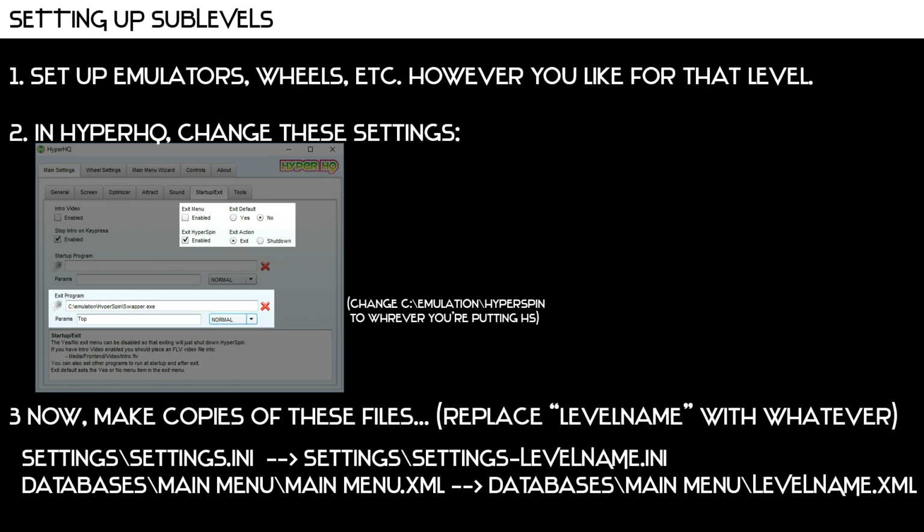A sublevel is a general grouping of related wheels, like, say, all of your console game emulators, all of your PC games, all of your arcade games. Let's use consoles as an example. So in your console wheel, you'd make sub-wheels for Nintendo, for Genesis, for PlayStation, whatever. Once you've got everything the way you want it, change the settings in HyperHQ as I've shown below.